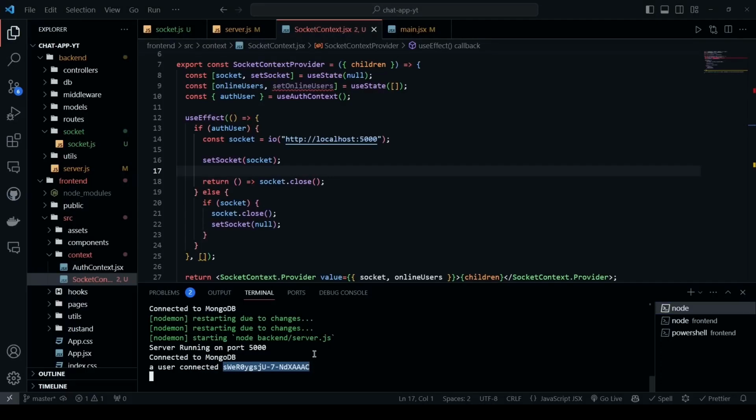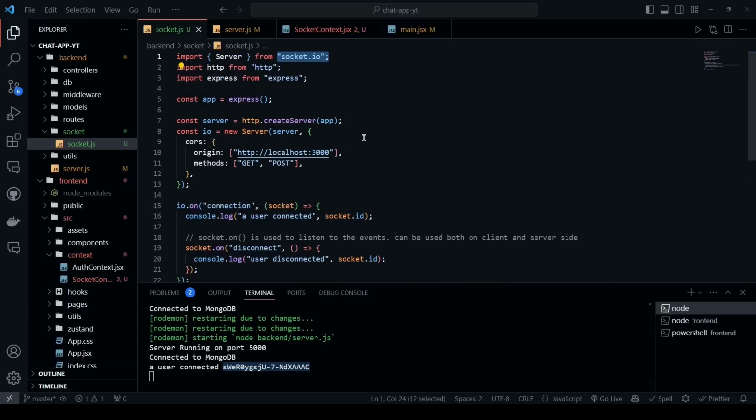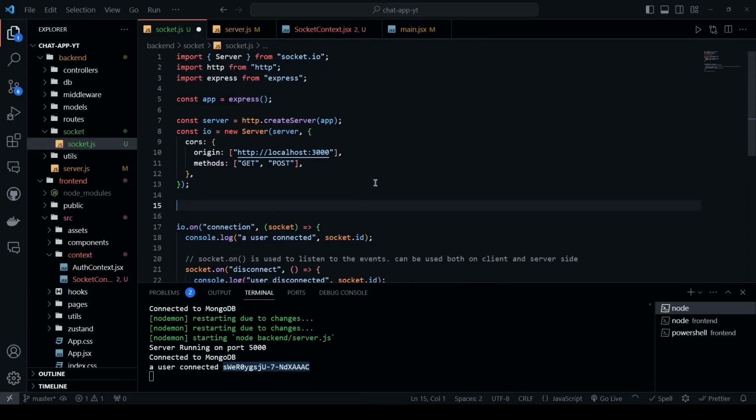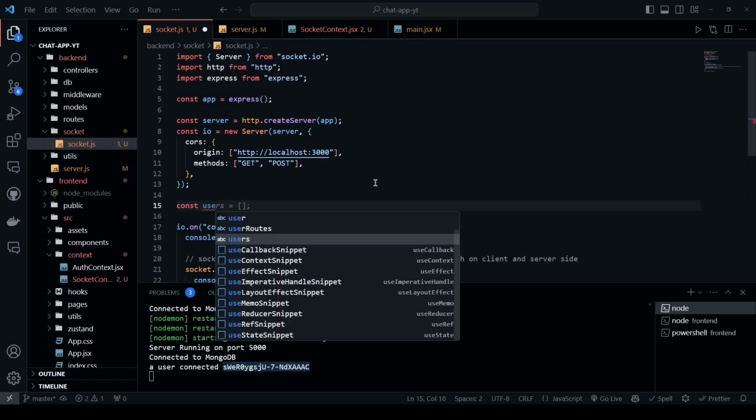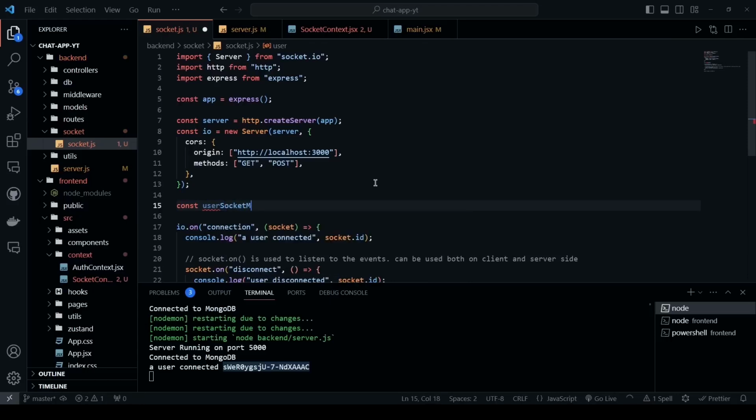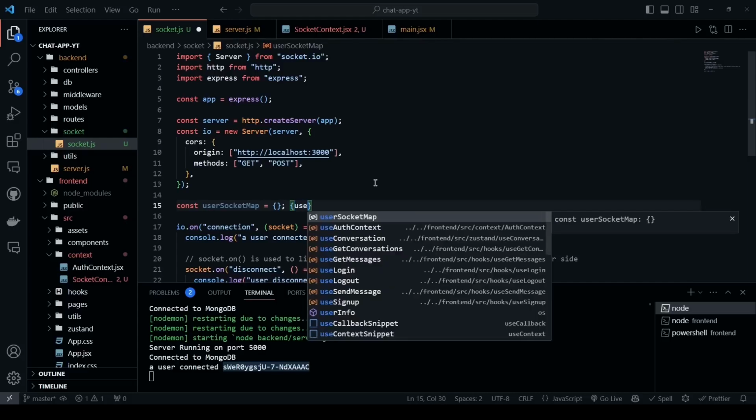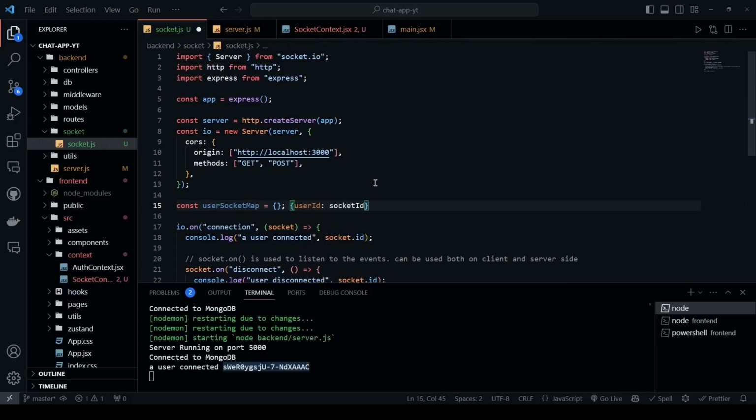Now how are we going to get the online user status? For this, inside our backend we're going to have an object. So let's say const userScikitMap, and that's going to be an object where we'll have the user ID as the key, and then the scikit ID will be the value. So I'll just put this as a comment.